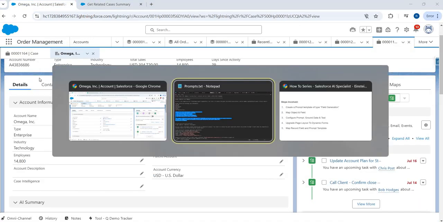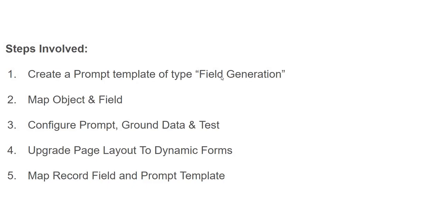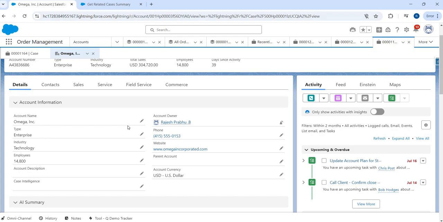All right, so if you remember the steps, of course you will create a prompt template. After field generation, you map object and field, then you configure the prompt, ground data, test it. We did that, right? So it is important for you to upgrade the page layout to dynamic forms, without which you cannot start using AI functionality on your record page. So this page has already been converted into dynamic forms.